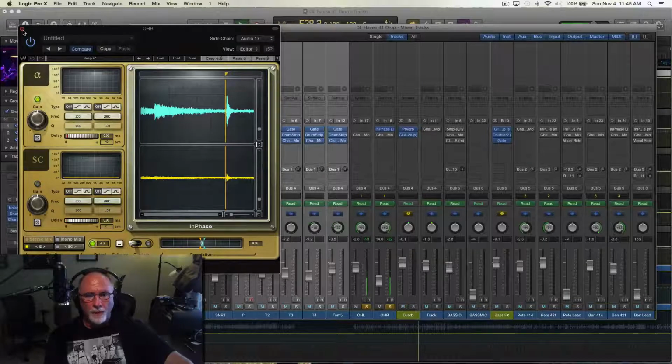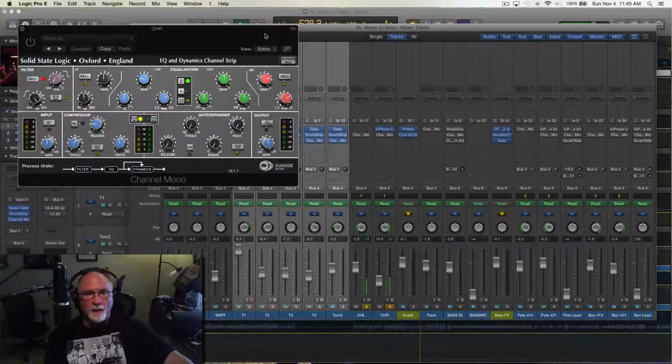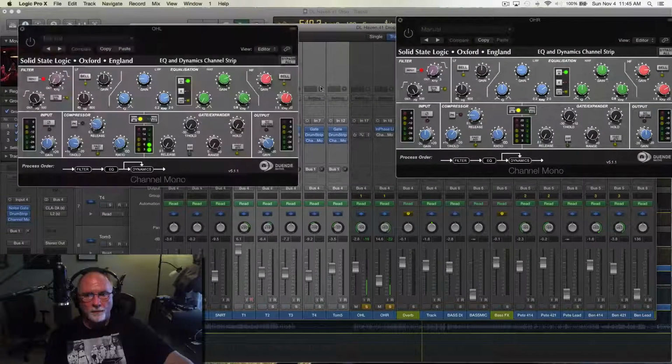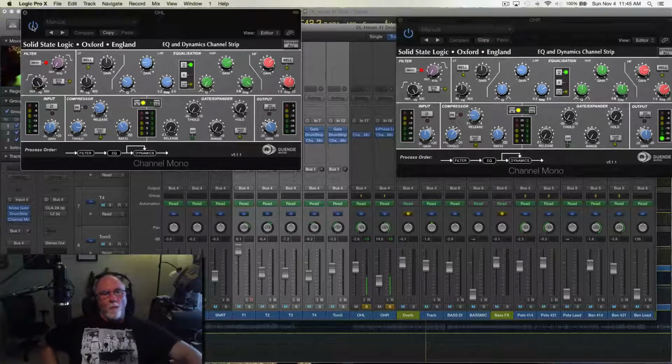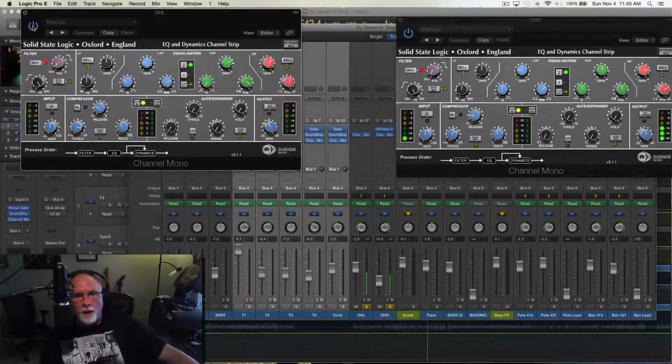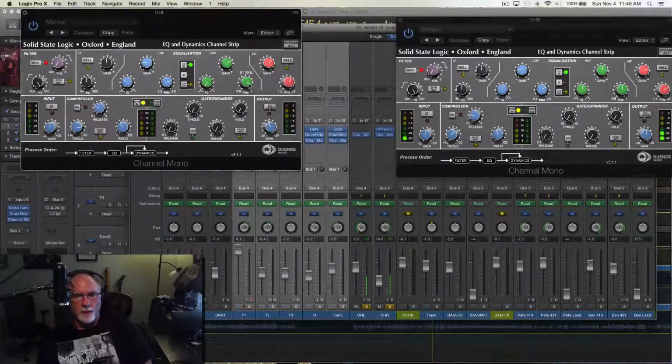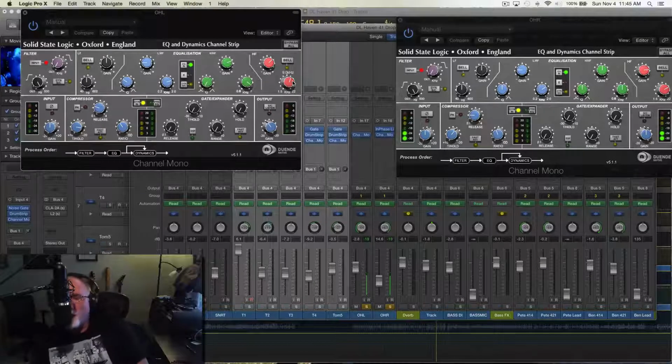Pretty cool. And then for the overhead channels, I'm wiping out a bunch of low end. I'm wiping out some snares here. And on the overhead here, a narrow band boost around 6K, and same with this guy here. This is what helped pick up the ride cymbal.